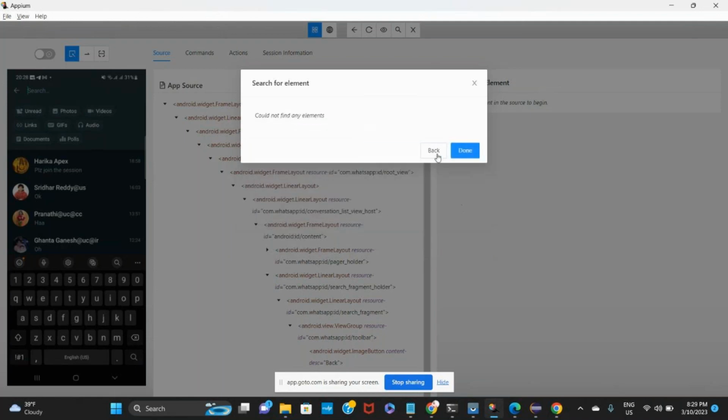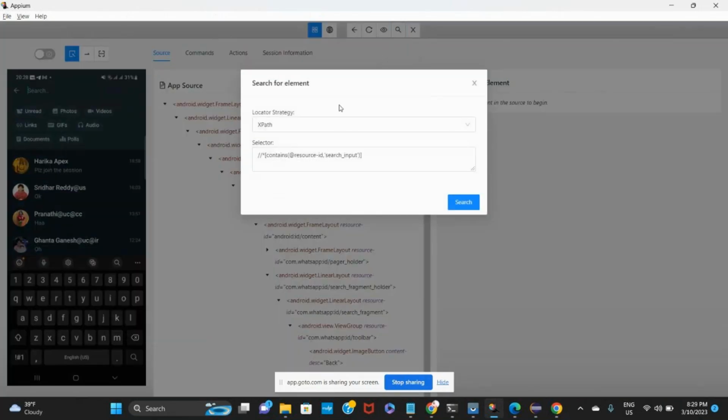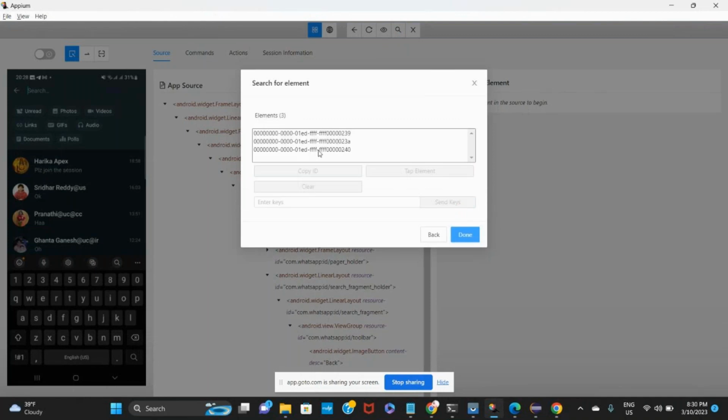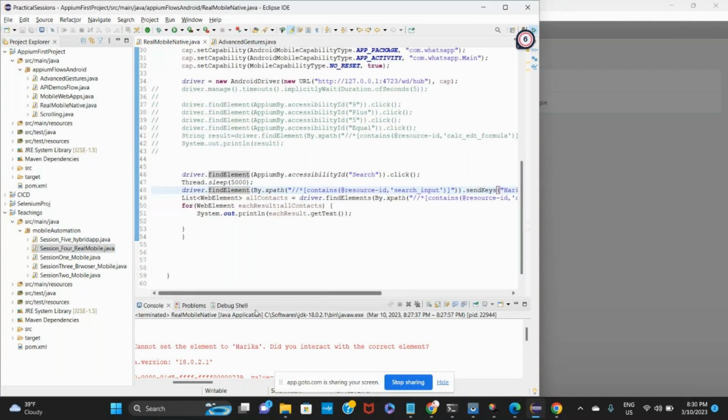I thought we were using find elements. No, we are using find element here. We haven't used find elements. You can see here we are just using find element, and here we are just entering the text into that text box. Why? Okay, is there an error here again?